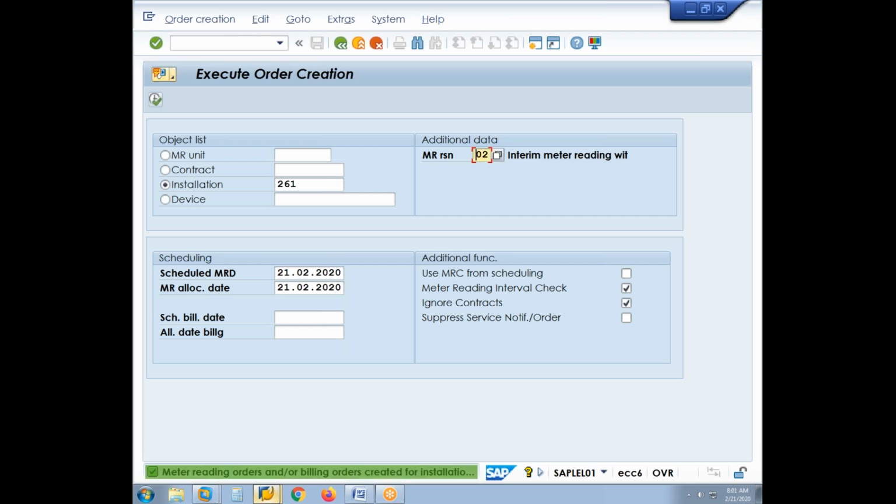Save the notification. You can see it showed one message. Notification has been created. Okay. If the notification is not created, then it will not create the meter reading order. So that is the reason in the case of control meter reading and interim meter reading, we are supposed to have the backward integration with the work management, because based on the work management only, system will create the meter reading order. So here it has been done. Now what we'll do, we will enter the result.